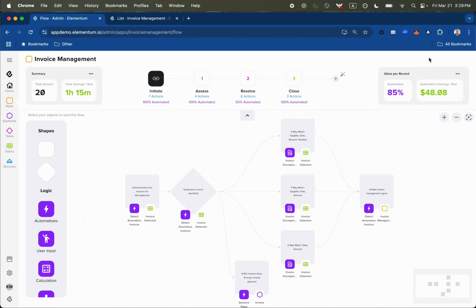Kyle, and today I'd like to share how Elementum's AI workflow can help with invoice management.